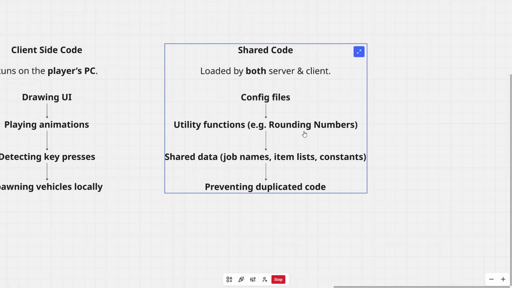So think, for example, of a function for rounding numbers. Instead of having to copy and paste a function every time on both the server and client side, you can just have one shared file. If you want to round numbers, you write it once and load it on both the client and server. Now, whether you're on the client or the server side, it will work. Hope that makes sense.